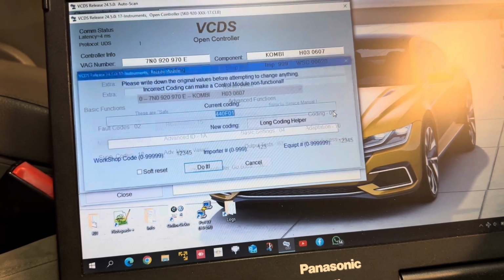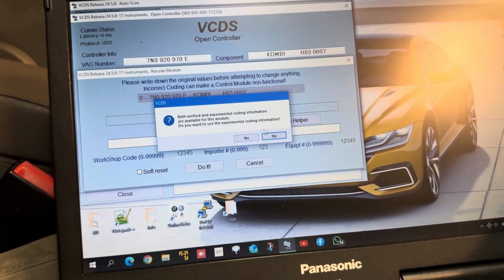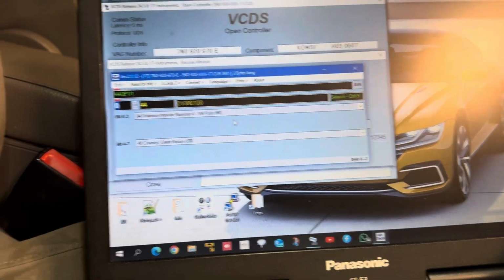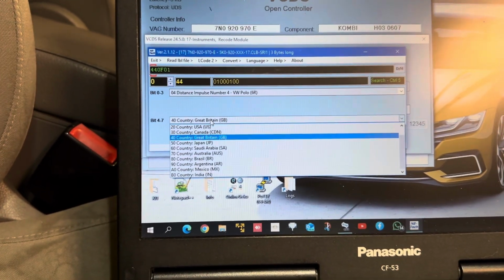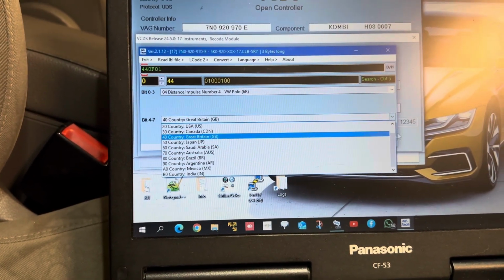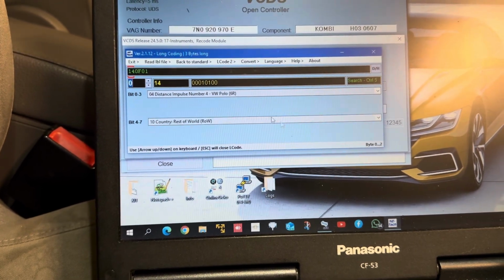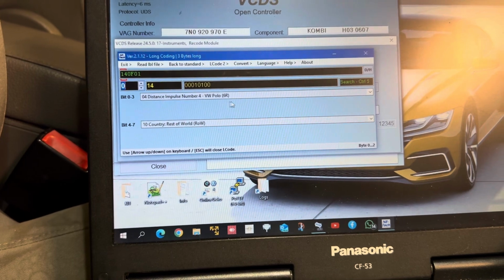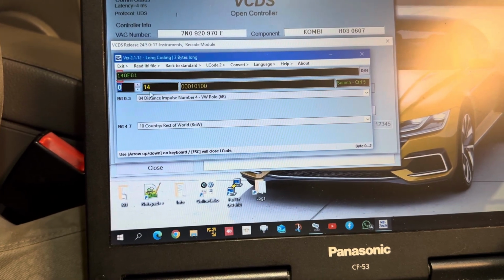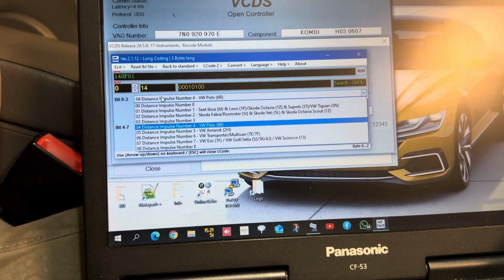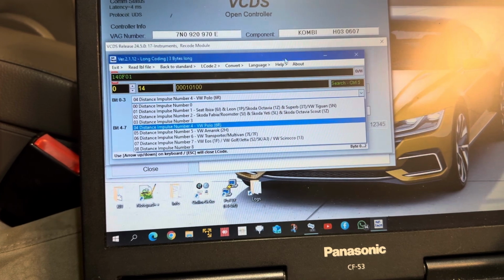And the next one is large speedo. Gonna change the country to rest of the world. It was Great Britain, because this is right hand drive. Rest of the world. Polo 6R. That's a bit strange, but we leave it as it is. We don't change that part.